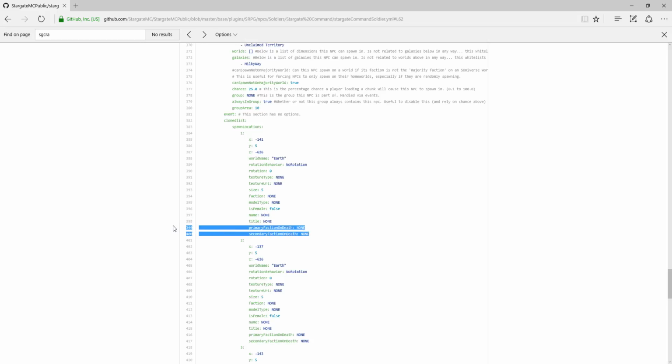And then again, primary faction on death, that stuff should change depending on what you set the clone's faction to. So for an SGC soldier, if faction is set to Stargate Command, you should probably have primary faction on death set to Stargate Command, secondary for Goa'uld. If the NPC's faction was Atlantis Expedition, you should probably set primary to Atlantis Expedition and secondary to Wraith. I hope that makes sense, guys.